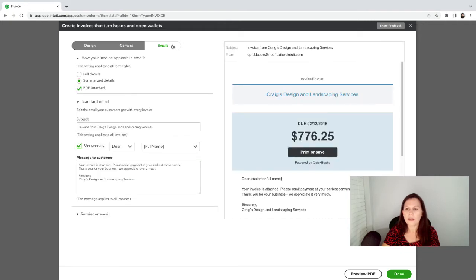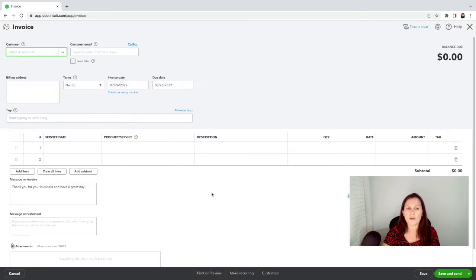And then here is the email, how it looks. Same thing as the other side. So you can change the subject, you can change the wording over here. This is a template anyway, so you can change the wording, whatever works for you. And then this will be changed to every subsequent customer.